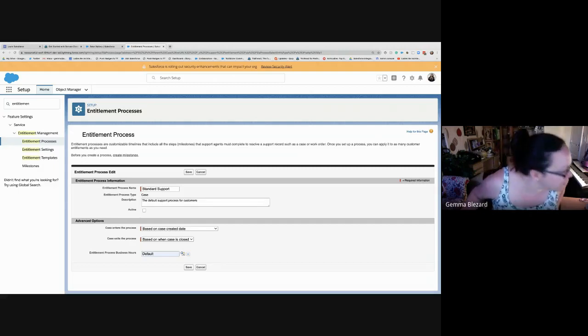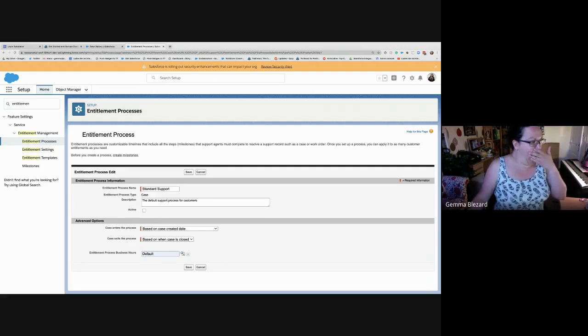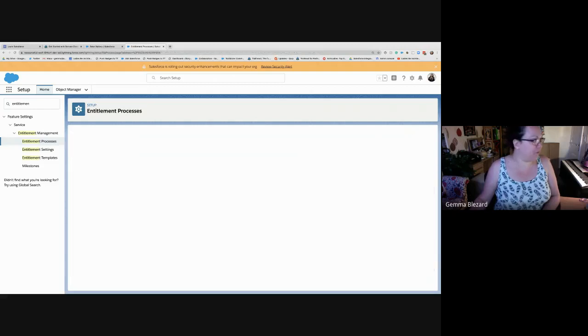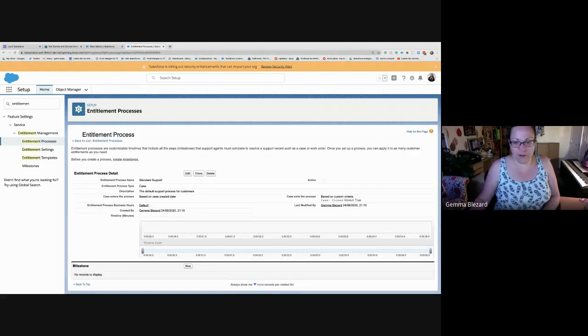Now, we are going to exit the process when the case is closed. Okay, and we're going to click save. And look, you get this timeline. So you can see what's meant to be happening. And at the moment, it's nothing because we haven't got any milestones on our process. But we're saying that when a case is opened, the clock starts based on the default 24-hour clock.